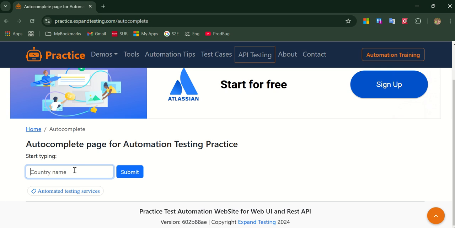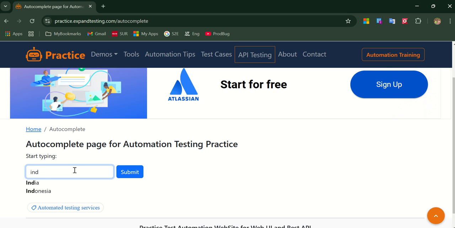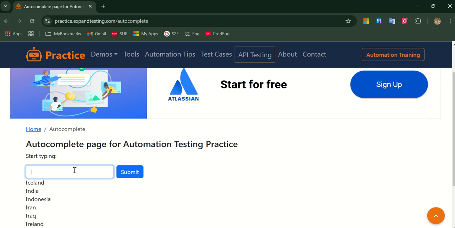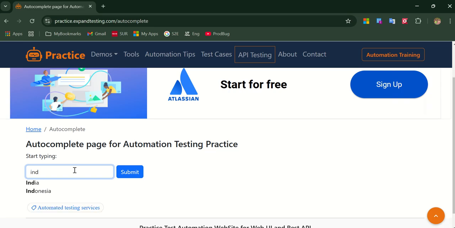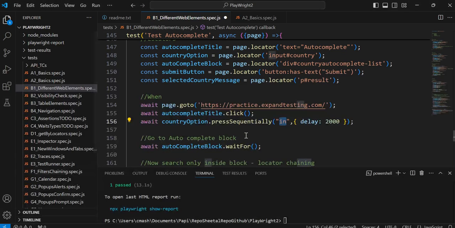Control V is like copy paste. So this is control V. I just pressed on my laptop control V. So basically paste. So paste is like in one go IND has been printed. So this is a different thing. So that is a fill. So if you do this, this is a fill. But if you write I and D, this is sequentially. Now I hope I am able to explain you.